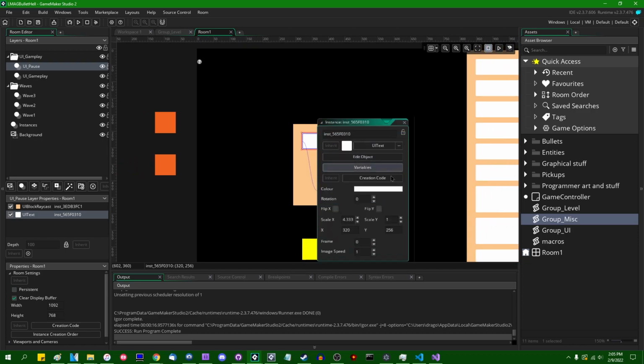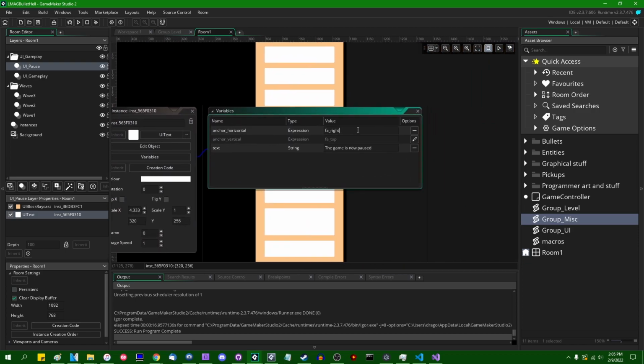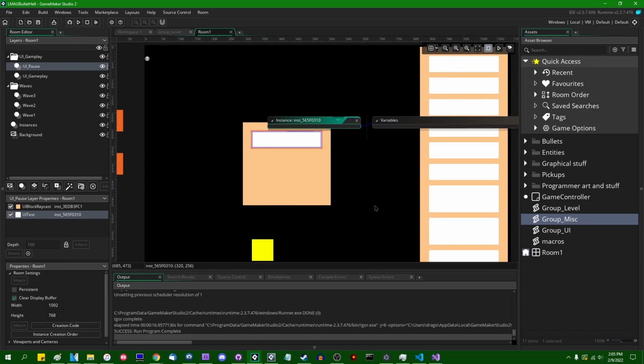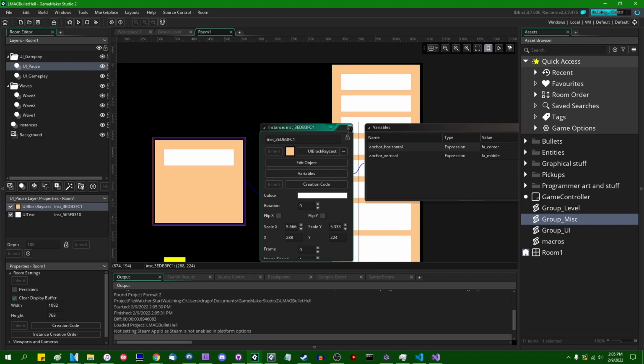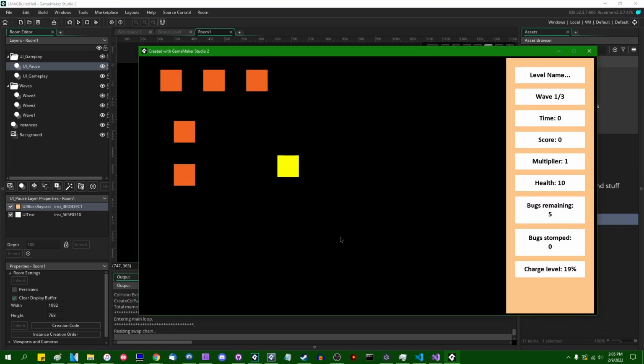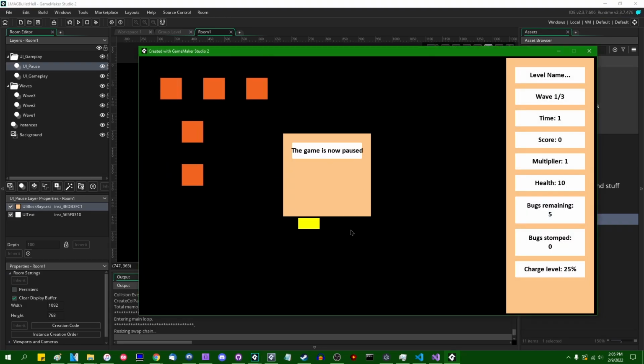I think I should be able to set the alignment to just FA center and FA middle, and that will draw the menus relative to the center of the room. That might not work either. That might not be what I actually want. Anyway. Oh, no, okay, that actually centers it.